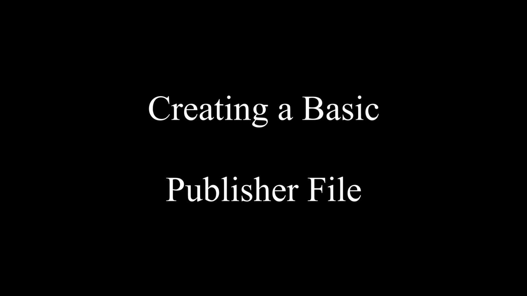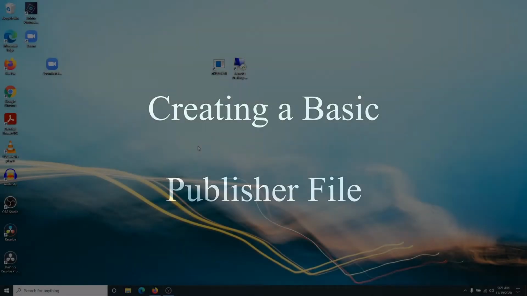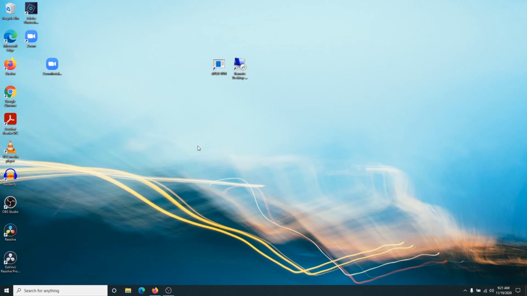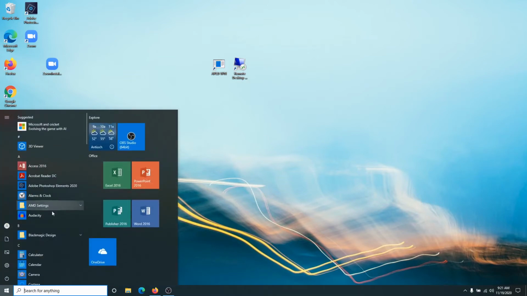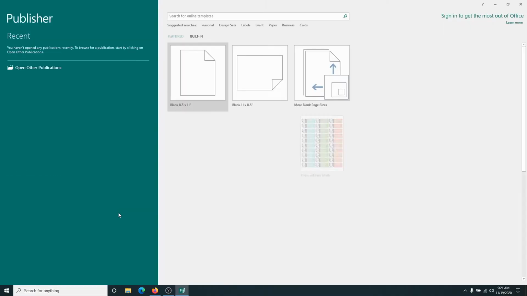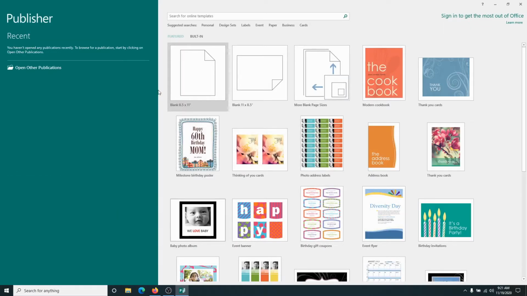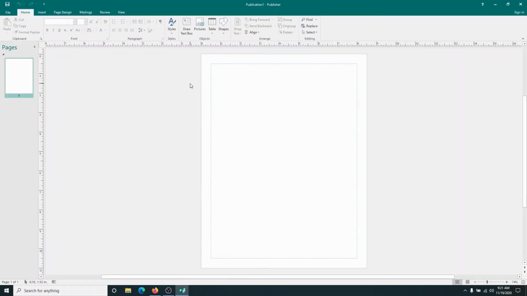Creating a basic publisher file. To create a basic publisher file, the first thing we want to do is open up Microsoft Publisher. So we'll go here, find Publisher 2016, click on that. In a basic file, we will start with a blank. Double click, and here we've created our first publisher file. We can see at the top it's Publication 1, that's the generic title for it.